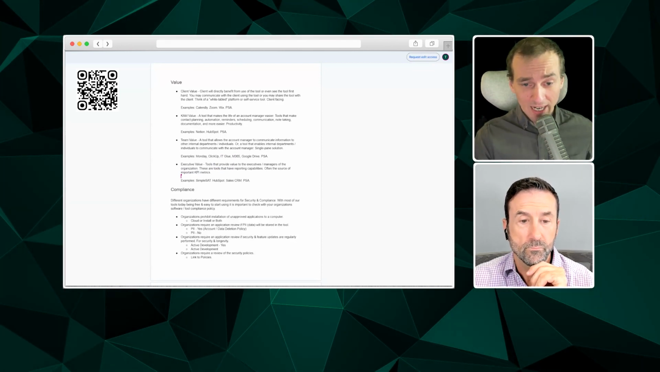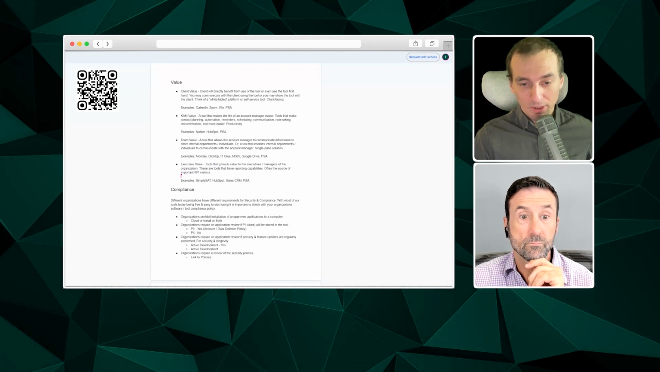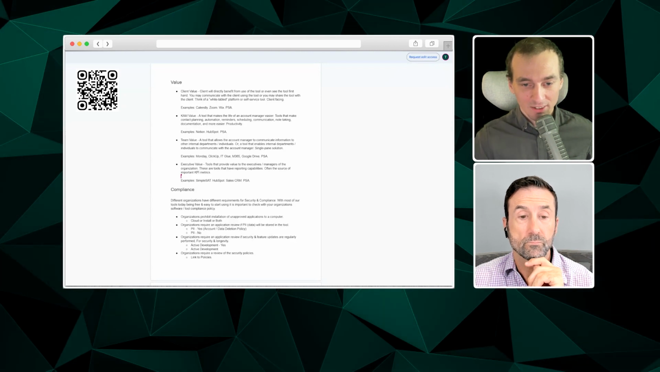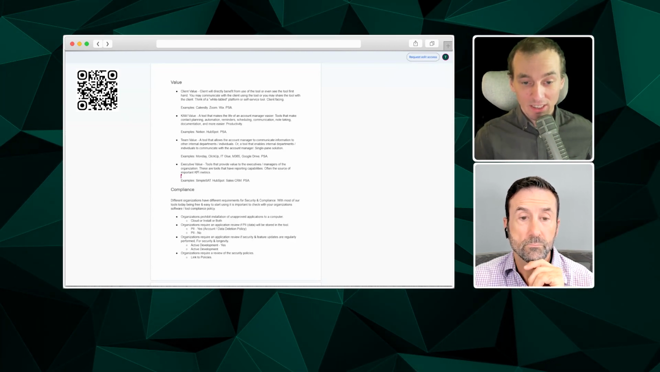Is this tool actively in development, right? Are they going to put out security updates as threats evolve? Are they going to add new features? Are you going to get longevity out of this tool?